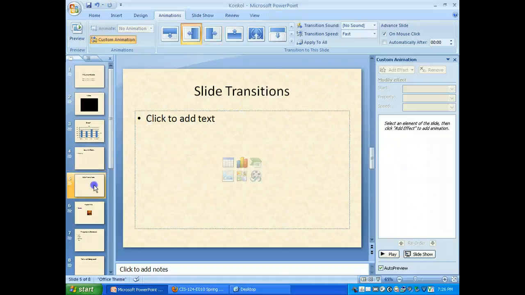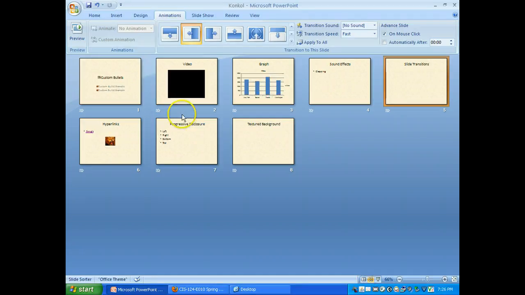Yep. Then next is slide transitions. For this one, you've got to go to the slide sorter. Click on each slide one at a time. Select your presentation transition one at a time. Remember I said if you start with left, go to right. If you start with top, go to bottom, and so on and so forth.